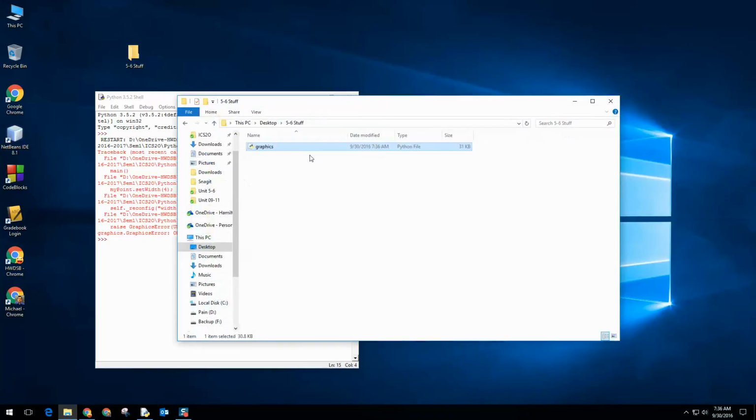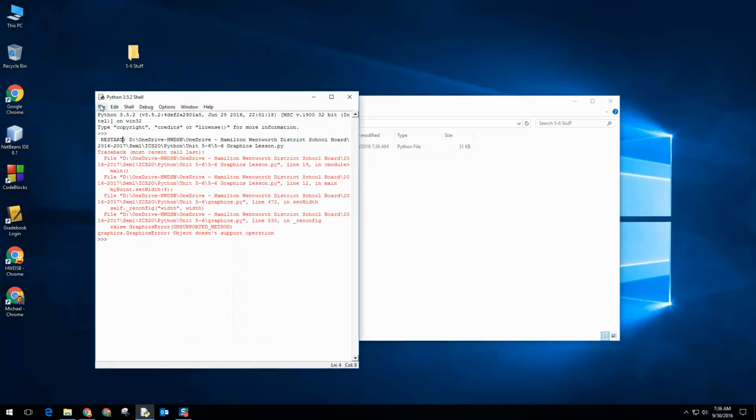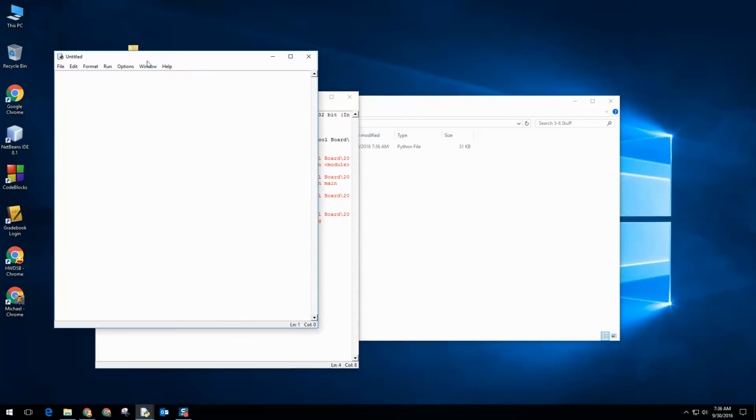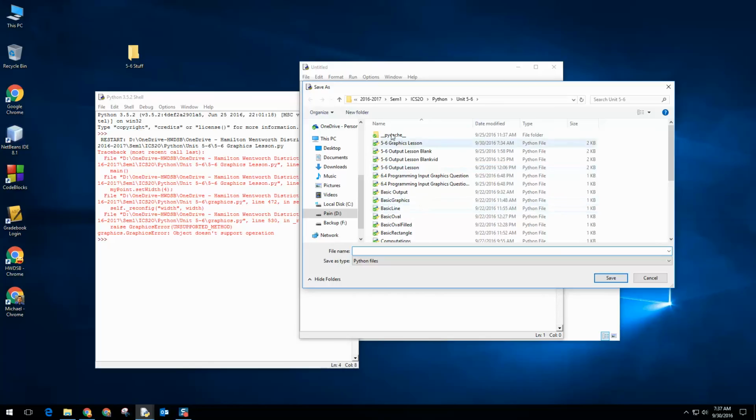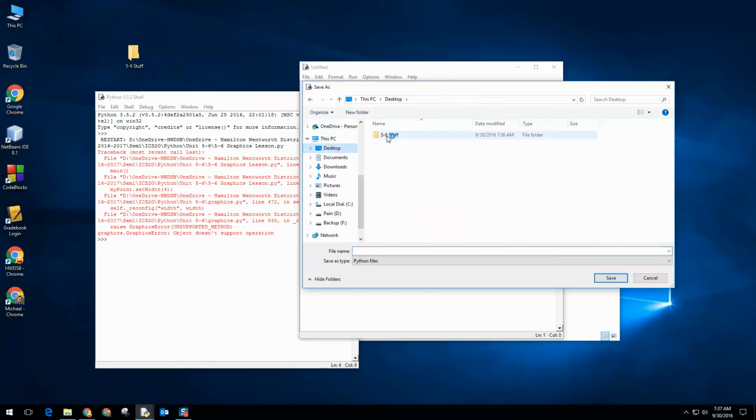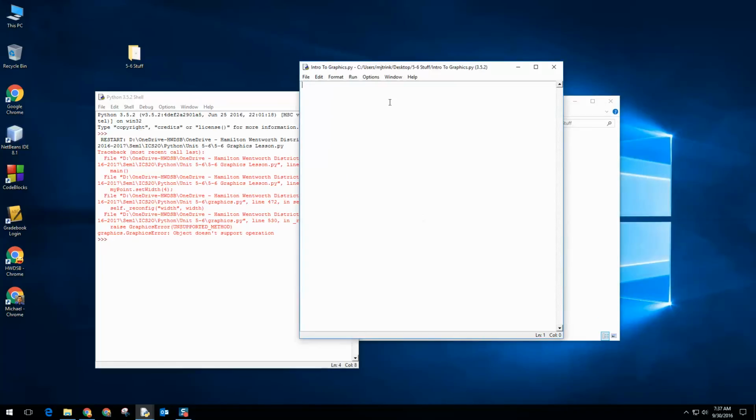Okay. And now we can go ahead and make a Python source code file inside this same directory. So in the Python IDLE editor, I'm going to say new file. And I'm going to save this into that same location, on my desktop, 5.6 stuff. I'm going to call it intro to graphics.py.